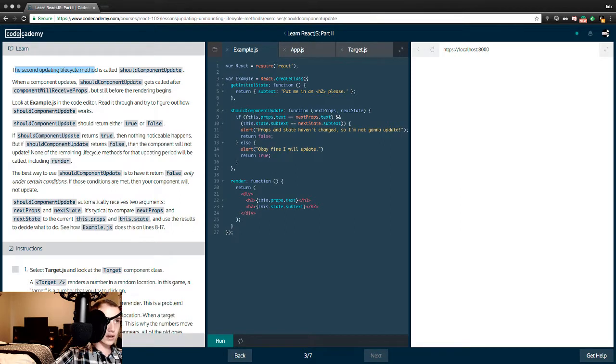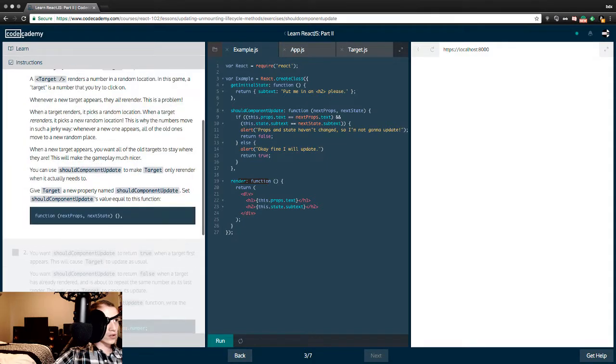We're in example.js, 8 through 17. Ta-da! Should component update function, we've got next props and next state. If this.props.text equals next props.text and this.state.subtext equals next state.subtext, an alert will occur: props and state haven't changed, so I'm not going to update. It will return false, else it will alert, okay, fine, I will update, and it will return true. Then we've got a render function and other fun stuff. Beautiful, cool. So we've got two instructions on this one.